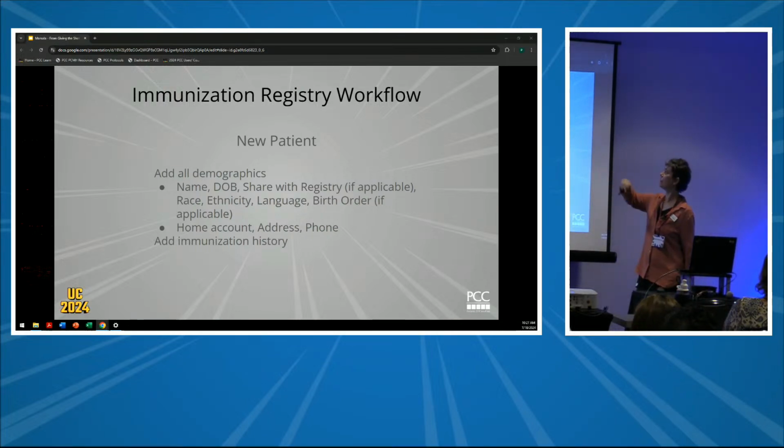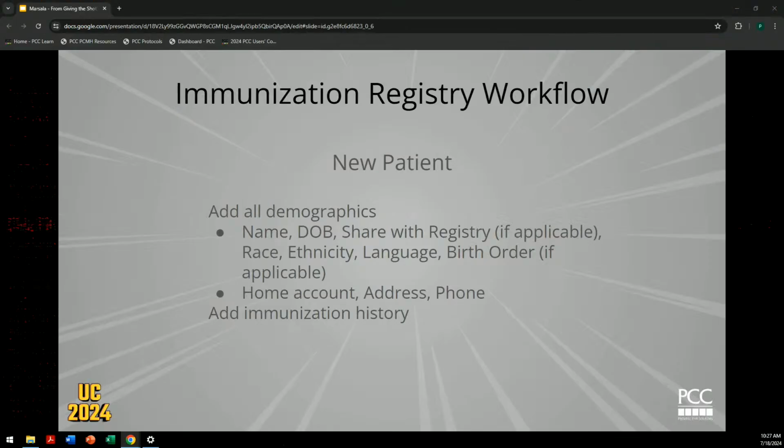So, immunization registry workflow. When you have a new patient, and I've discovered this because I'm working in the clinical data exchange world, I'm not generally aware of how people do other things in the EHR, but I had to become aware because I noticed something. Immunizations are going to the registries, and they didn't have address and phone number. Like, oh, how do you do that? Well, I figured it out.